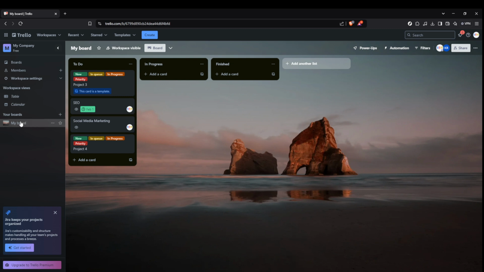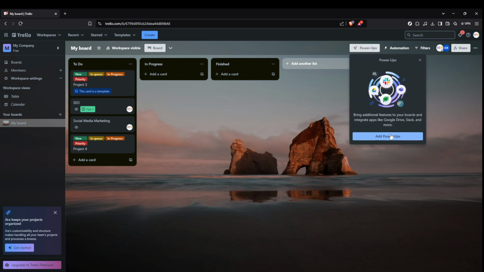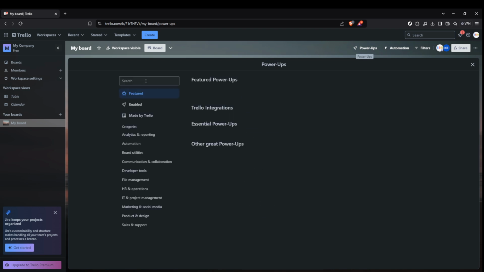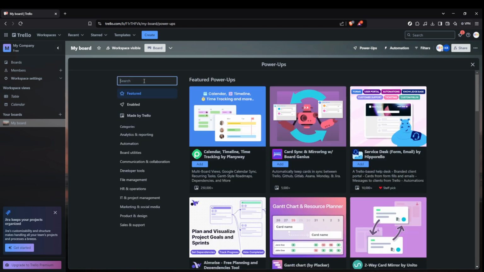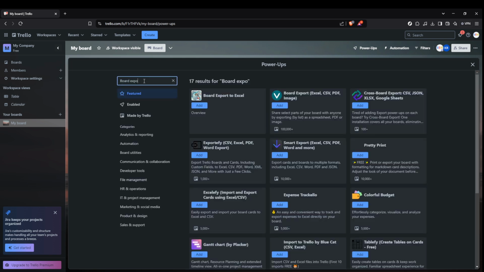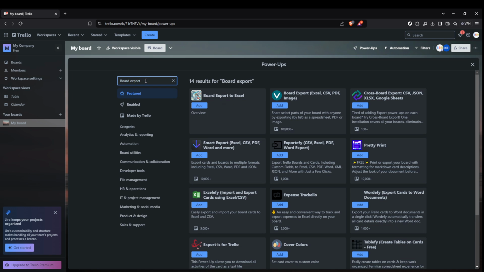First, let's go to your Trello board. Open up your preferred web browser and log into Trello, navigating to the specific board you want to export. Once you're there, you're going to need a tool to make the export possible. In Trello, this is facilitated by power-ups. So what you want to do next is click on the Add Power-ups button. This will lead you to a collection of third-party tools designed to enhance your Trello experience.